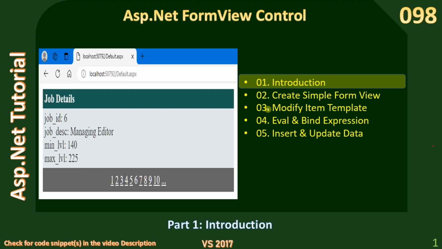In this sub-series, we are going to look at FormView Control and how to bind this FormView Control with the data source. First, let's get introduced to this FormView Control.